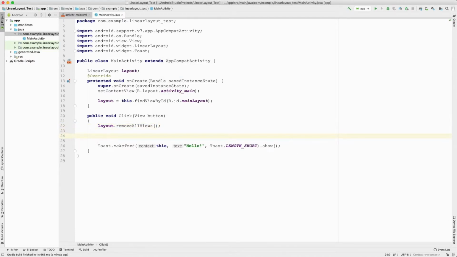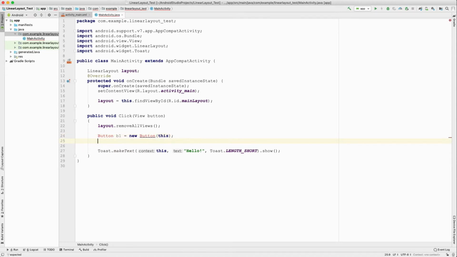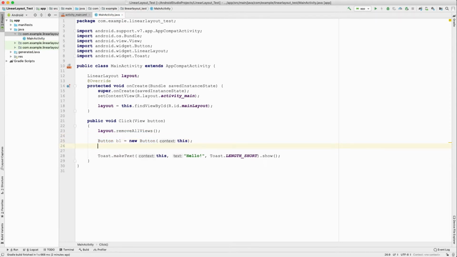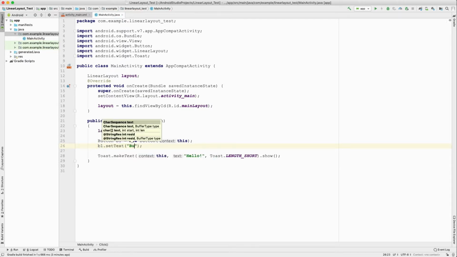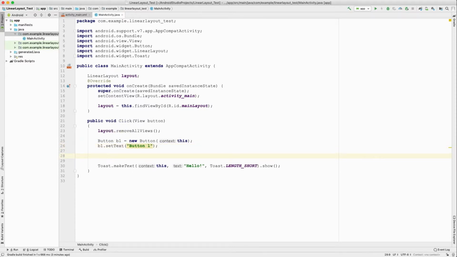Let's add one button to our layout. First of all, we need to create it with button class. Now let's specify the title of our button. Let it be button 1. Then we need to use special layout params class for this button. And here we might send sizes of our button. Let it be 300 to 200. And the last parameter is weight.